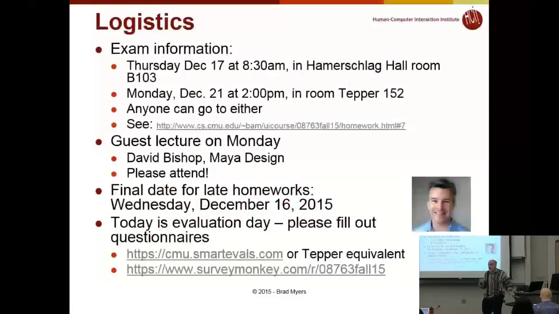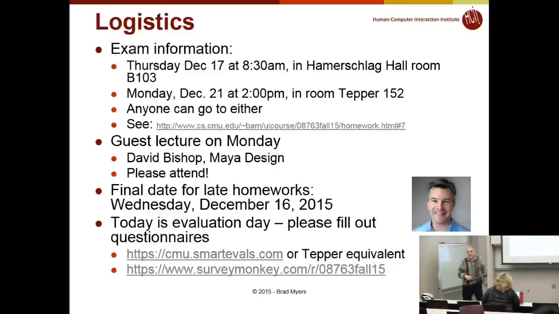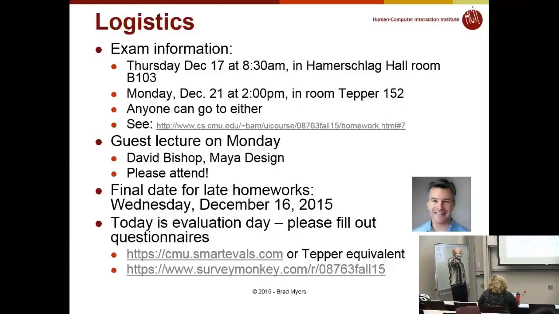Other logistic information, I've repeated the information about the exams, given it 2 times. Didn't really have much choice about how early it is. On Monday, yeah, question? No, it's fine. Both rooms are big enough to hold the whole class, so it doesn't matter at all. Obviously, people who take it first, don't talk to your classmates about the content. And yeah, it's always worked out fine. Usually it just works out that about half the people go to each one, so it doesn't matter.